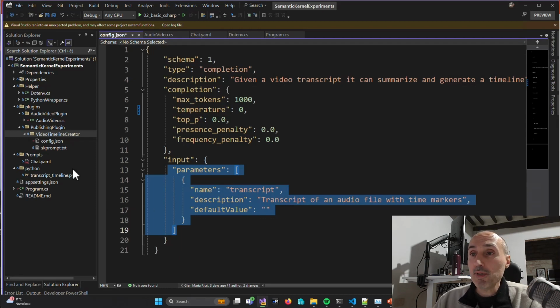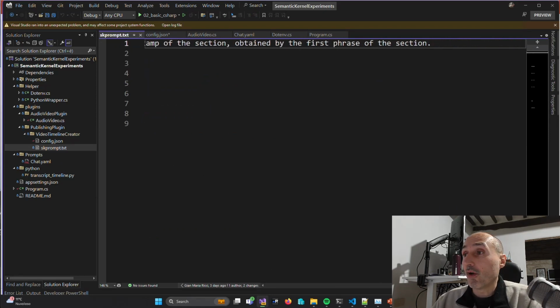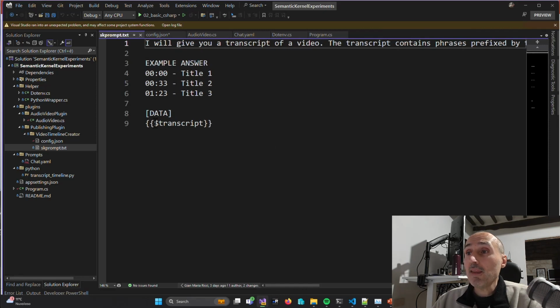And then a file skprompt.txt, where you can simply put all the text of your prompt, and then this special syntax that will be used to take the parameter, transcript in this situation, of this plugin, and the parameter will be substituted directly with a simple replace inside the prompt. And this is everything you need to do to write a plugin in C#, or simply a plugin that uses an invocation of the large language model.